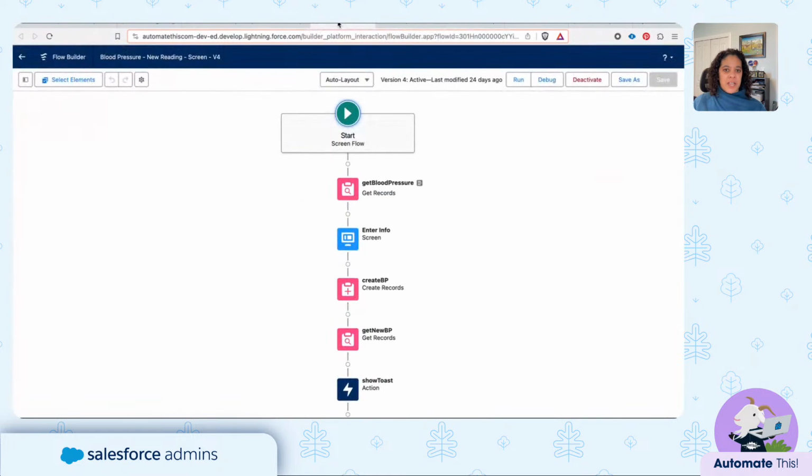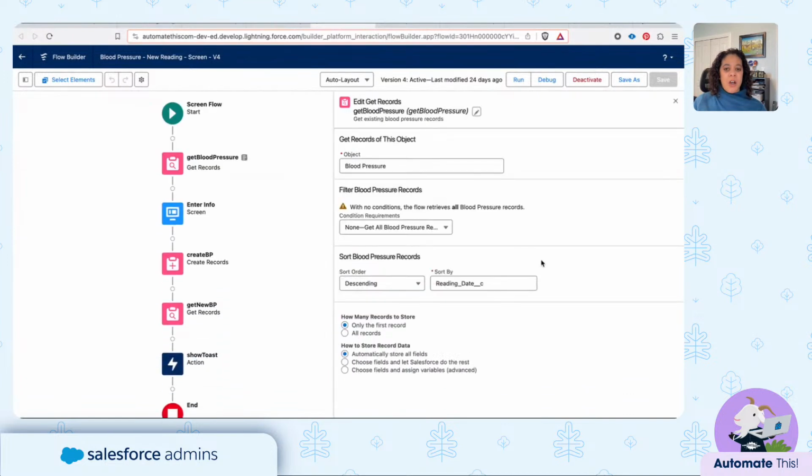Using all that configuration, I moved on to my screen flow. So let's talk about what that looks like. In our first step, we're getting all blood pressure records. We're doing that because we want to be able to see what the most recent reading is from that top element in our screen flow. So I'm grabbing my blood pressure objects, sorting by the reading date, and only keeping that first record.